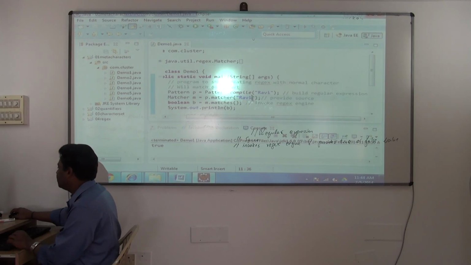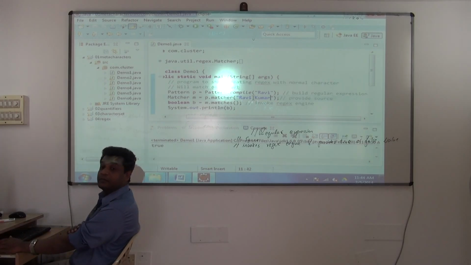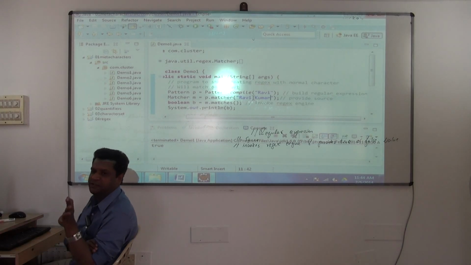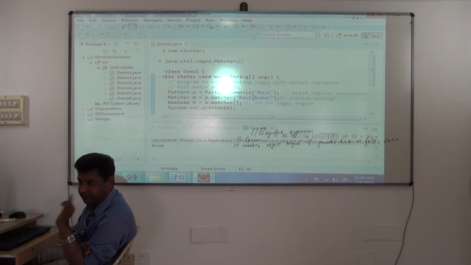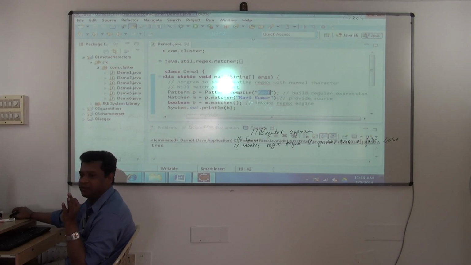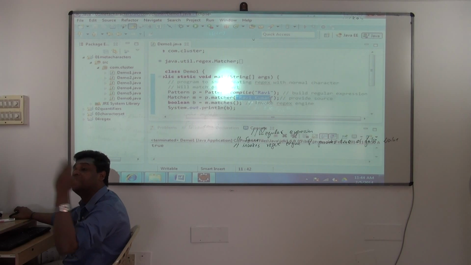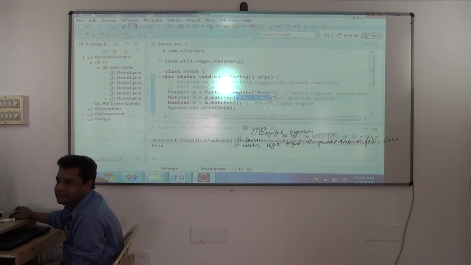So the expression is Ravi, and then I'll say the source is Ravi Kumar. Now will this match? Yes or no? No, it will not match. It will do an exact match. When you use normal characters, it does an exact match, as it is. What is the expression? Ravi. What is the source you are giving? Ravi Kumar. So how will Ravi Kumar match with Ravi? It will be doing an exact match.